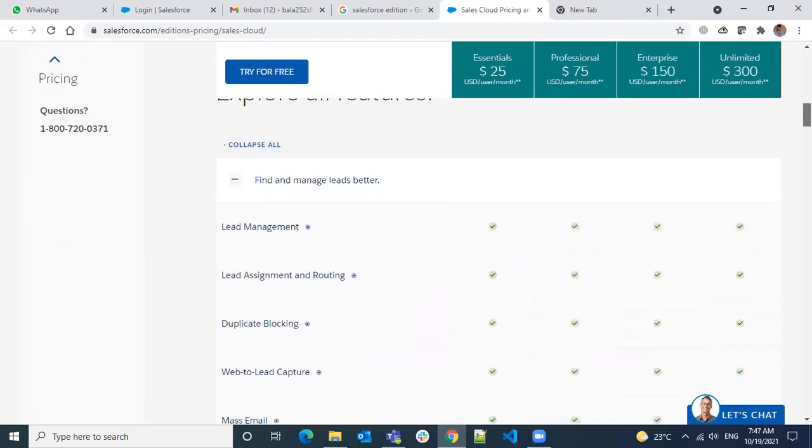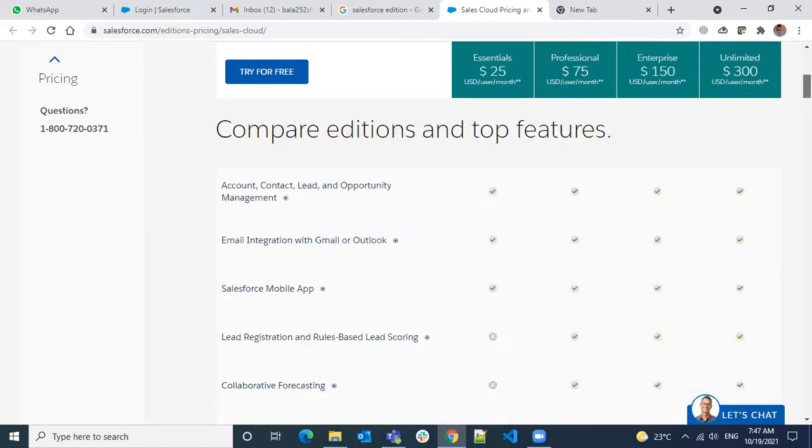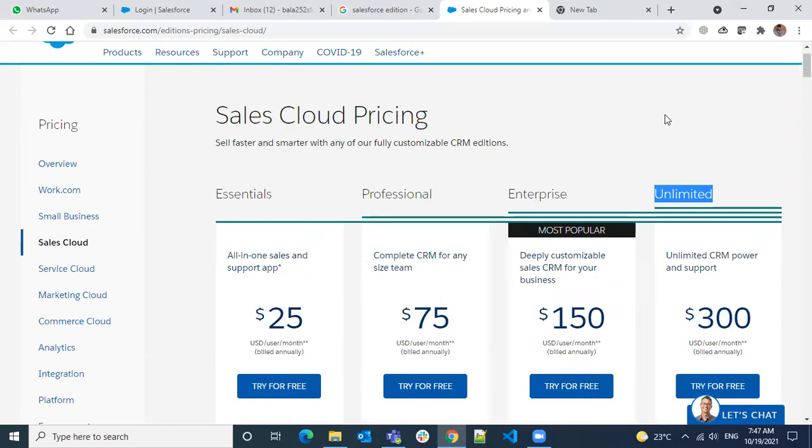Okay, any questions here? I'll just move on. Yeah, I have a quick one, Bala. At any given time, for example, my organization is Unlimited, and at any given point of time I want to downgrade my license.